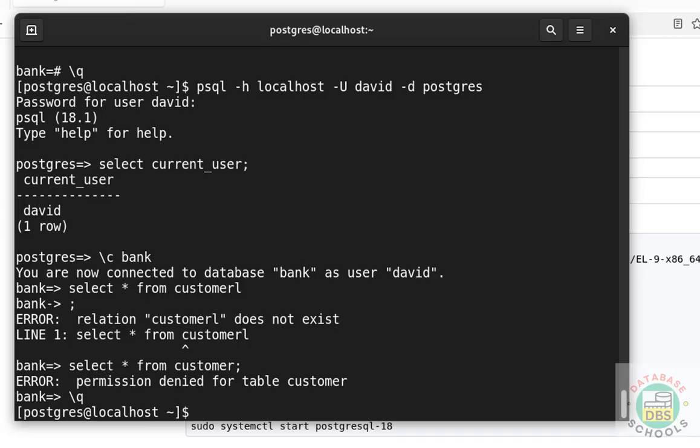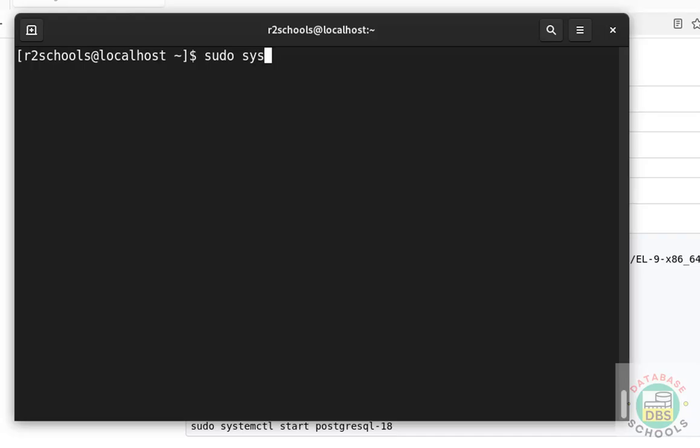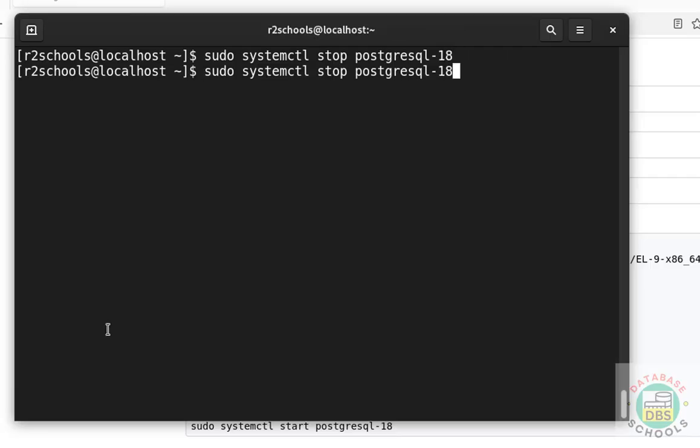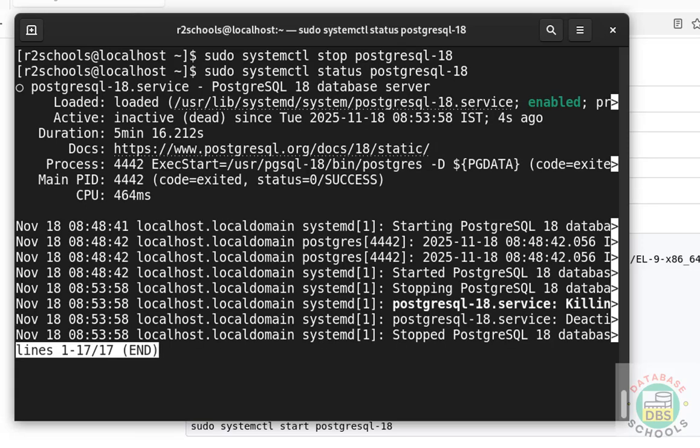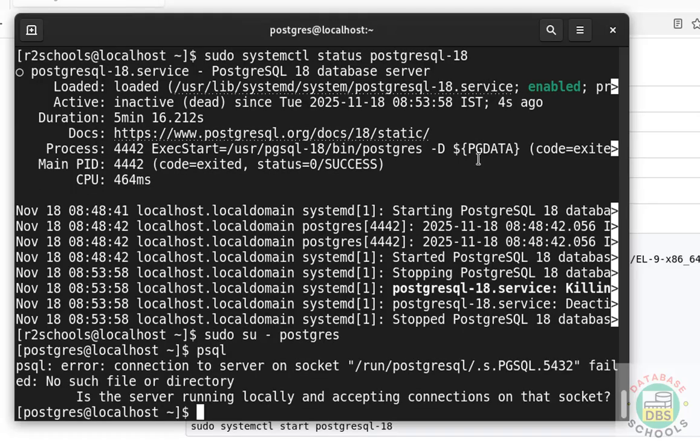Now we see how to stop, start and restart PostgreSQL server on RHEL 9 versions. You can't stop or start with this postgres user. So exit. Control A, sudo systemctl stop postgresql-18. Verify the status. See, PostgreSQL service stopped 4 seconds ago. We can also verify by trying to connect to PostgreSQL server. psql. See, we are unable to connect.